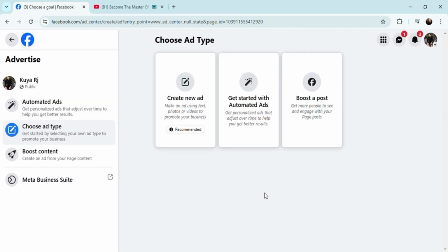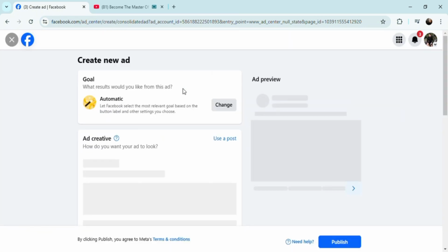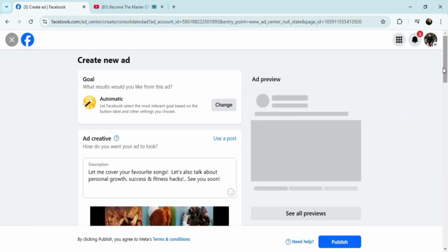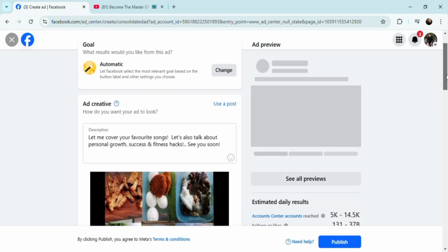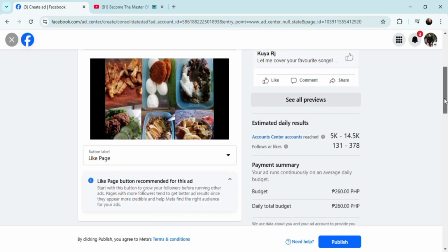And in here, there are three types of ad management centers. There's three types. You could boost a post, get started with AI, or create a new ad. If you want to create a new ad, just basically click on this. And in here, you just basically customize the ad to your liking before you publish.